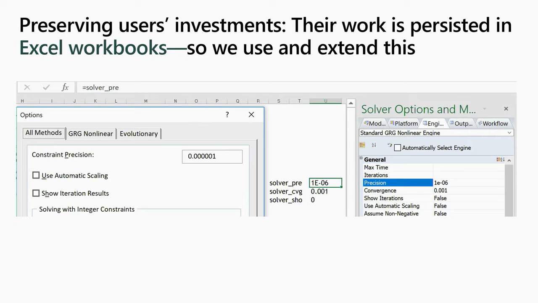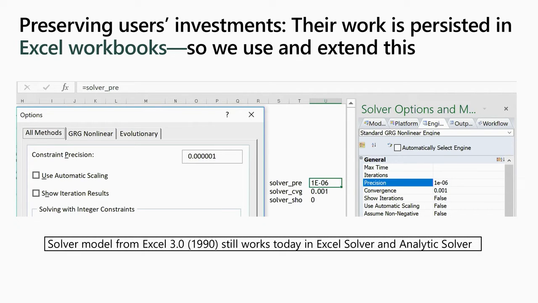If you go into a cell that has a solver model in it, and you type equals solver_pre in a cell, you'll get the precision value, all the way from the basic Excel solver up to the present analytic solver. Now, some of the ways that things are stored are more subtle than that, but this one is fairly obvious. But that has paid off over time for a really large number of users. This is why a solver model still works today, 30 years later.